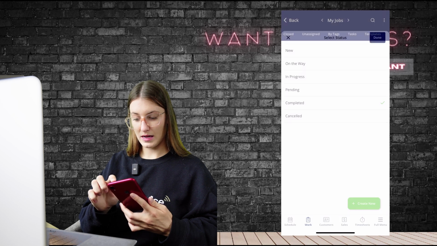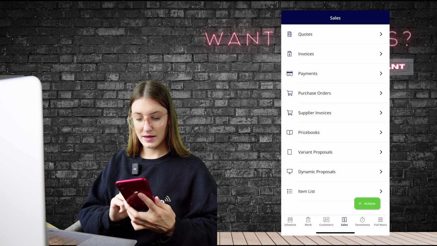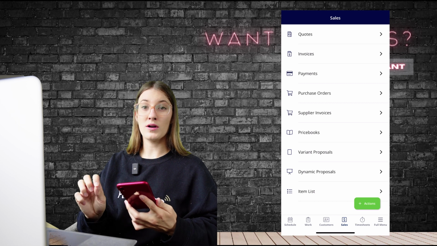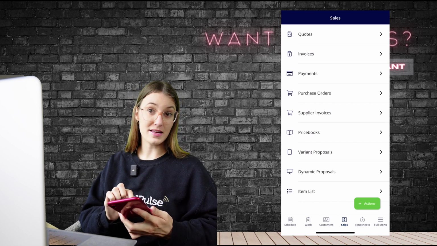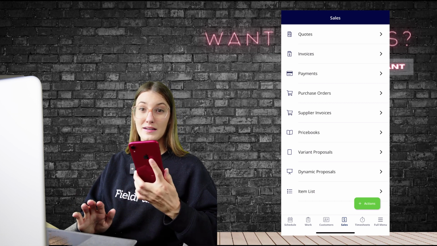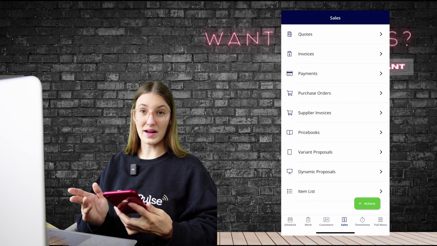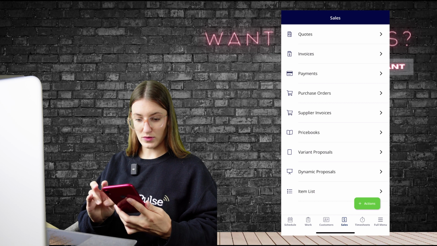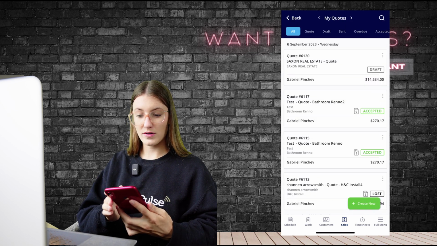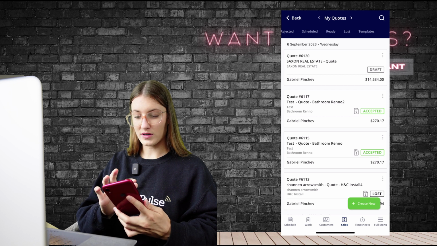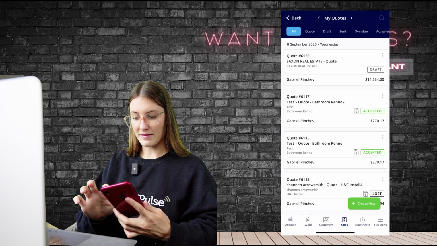Moving over to the sales tab, and once again, depending on the user's permissions, they might not actually see the customer or the sales tab. I just have admin access on my phone right now, which is why I can see all of these options. Sales, we can look at quotes. Once again, all quotes at the very top or my quotes. We have all the different quote statuses there. We also have the search bar.